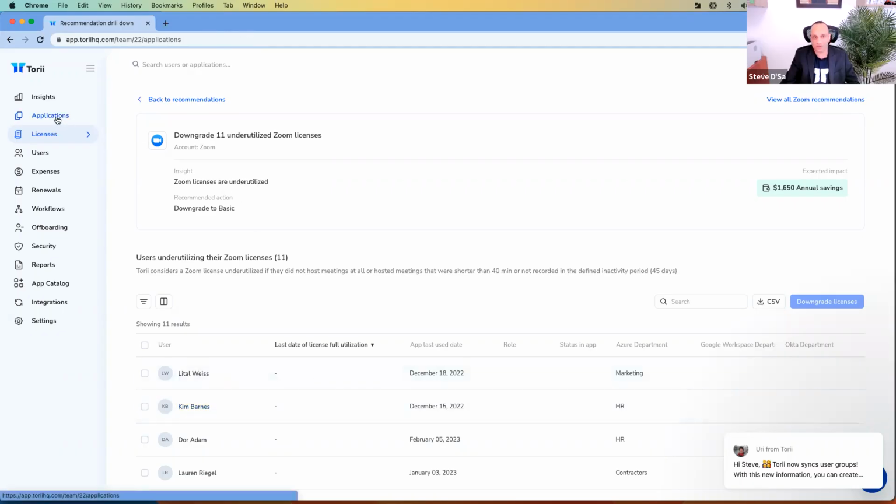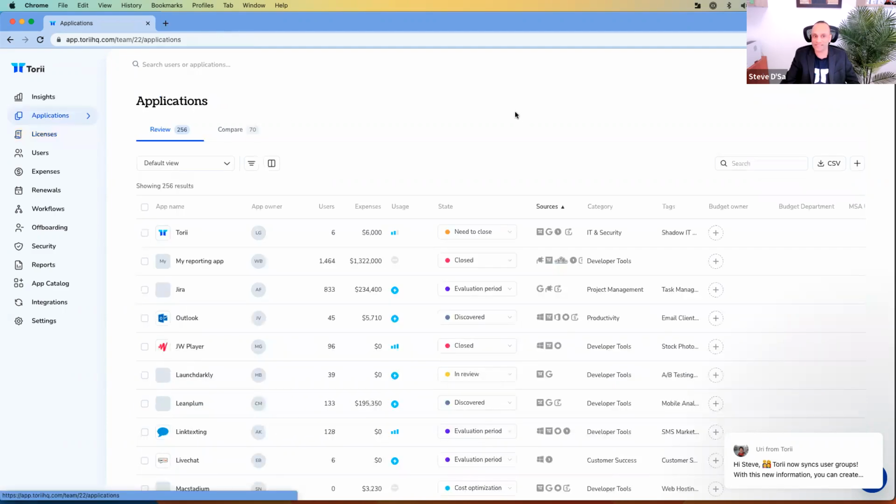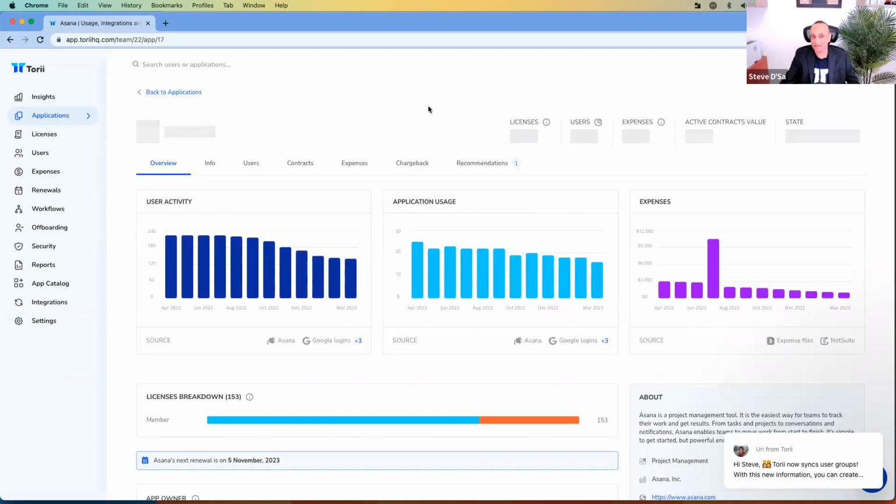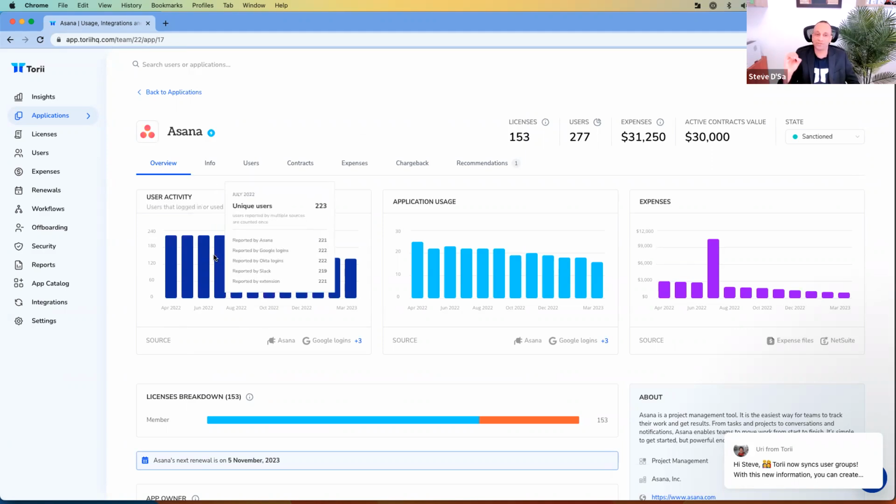Okay. Now, I mentioned at the beginning that discovery is a key element to managing SaaS. You're going to have to understand all the applications that are being used within your organization. By connecting these applications with Torii, we're going to have visibility into all these applications, and into the usage of these applications. If I had a contract renewal coming up for Asana, I'd want to know, am I using Asana? With Torii, we're going to be able to connect to the individual applications. We're going to be able to see, what is my usage?